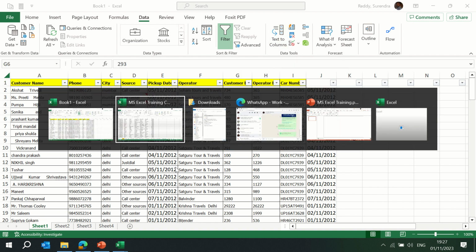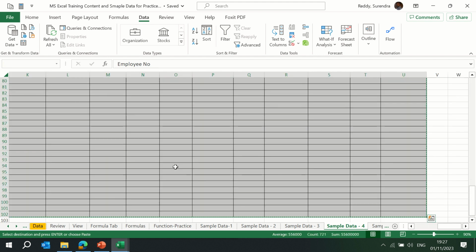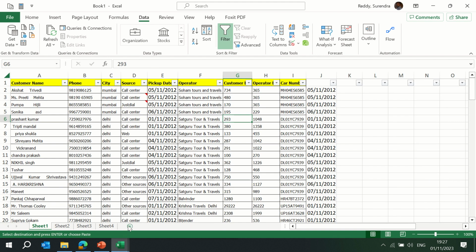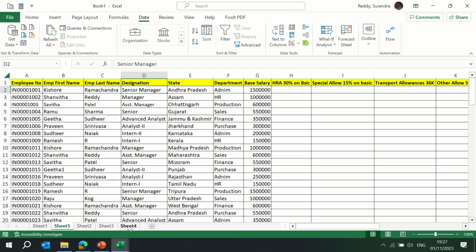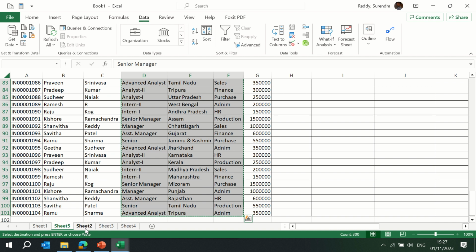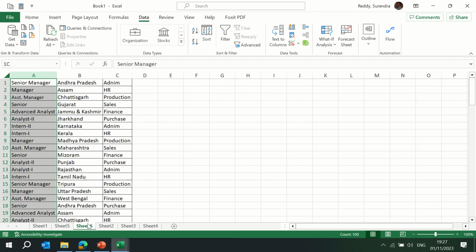Next, let me take some sample data here. So I have here some sample data which I have taken. Here I will take out this, I will put it in a separate sheet. Now let me take out designation, and here I would like to remove duplicates. So there is an option called remove duplicates.